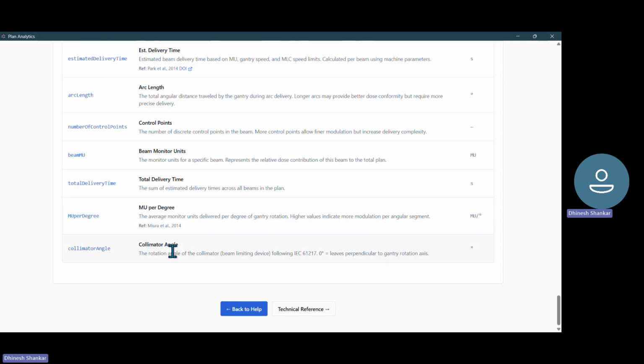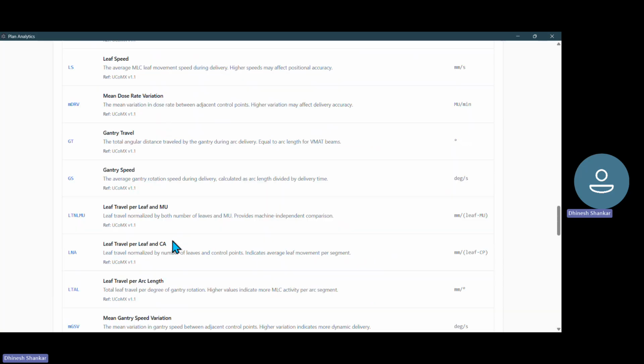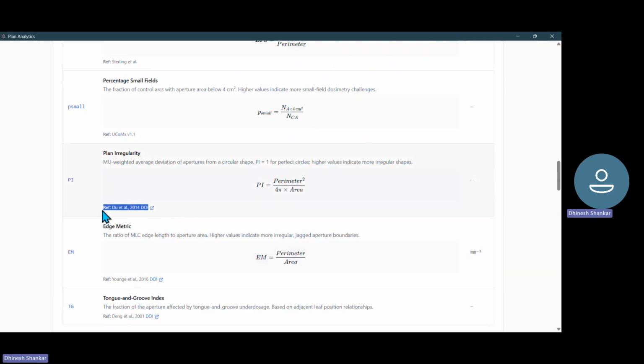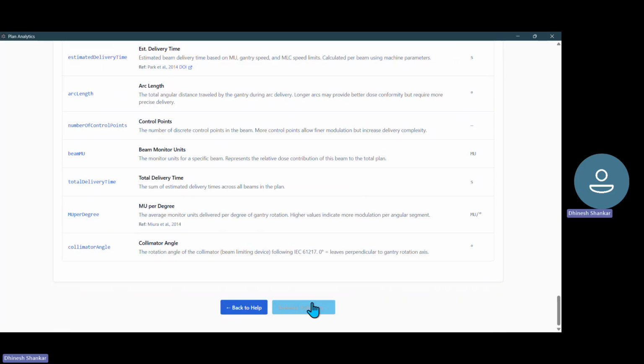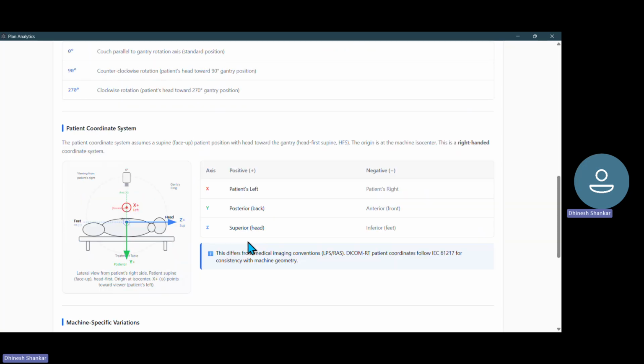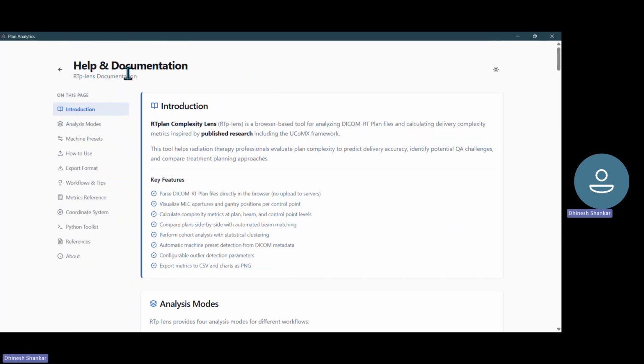There is a clear-cut technical reference mentioned for each and every metric. We can clearly see they mention the publication, and those are the technical references. These are the coordinate systems, and all these details we can get from the help and documentation section.